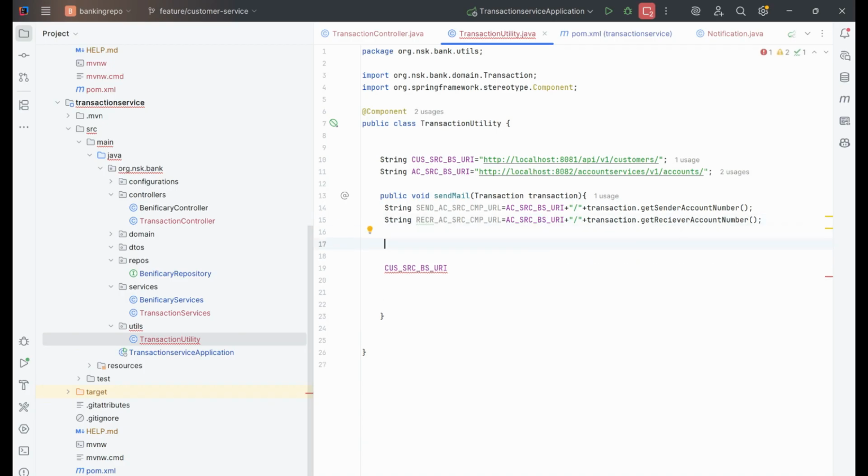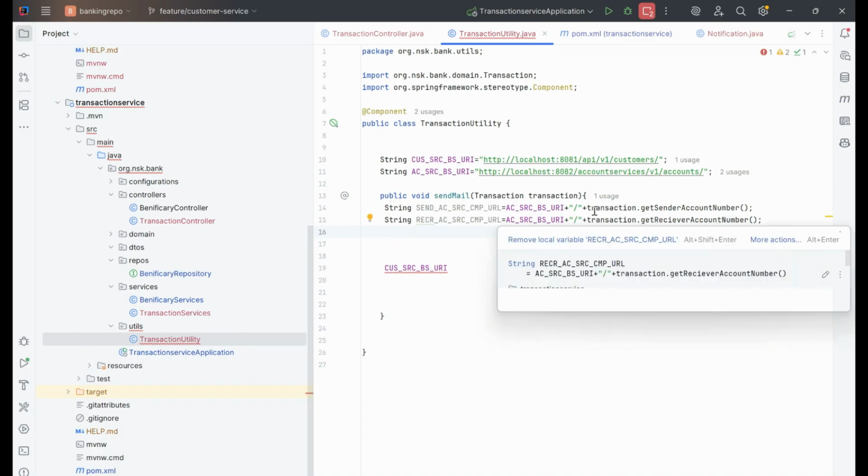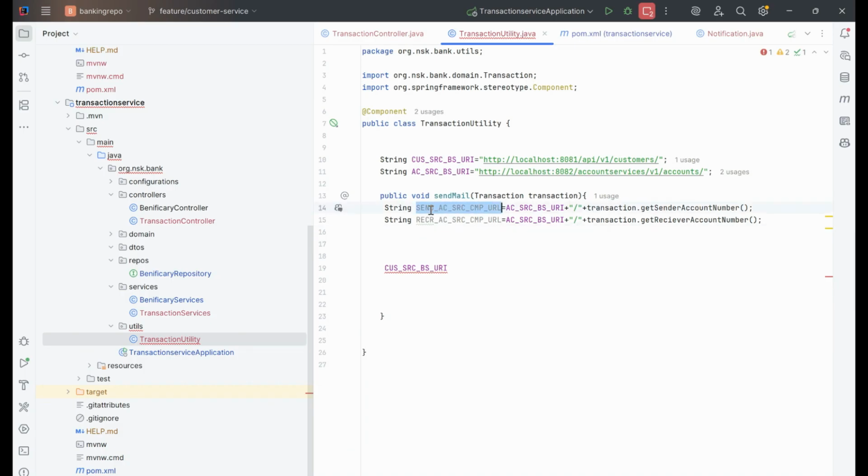From where are you getting all these things? From the transaction you are getting all these things. Now once you have created the complete sender account service URI and the receiver account service URI, what you will be doing is making a call to the account service endpoint by using this URI, so that you will be getting the sender account details as well.